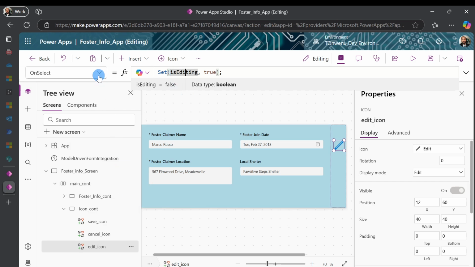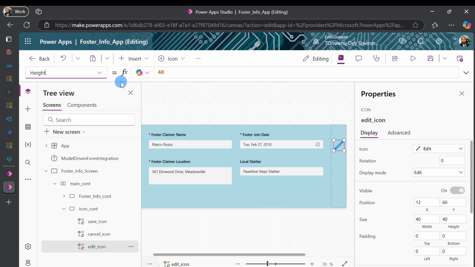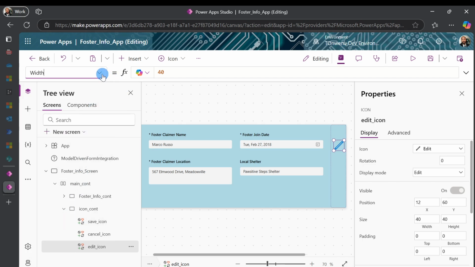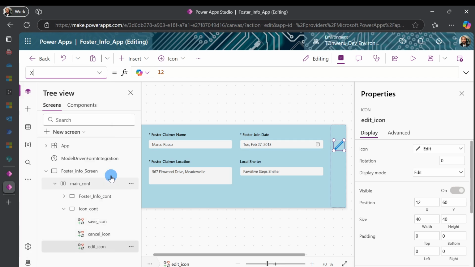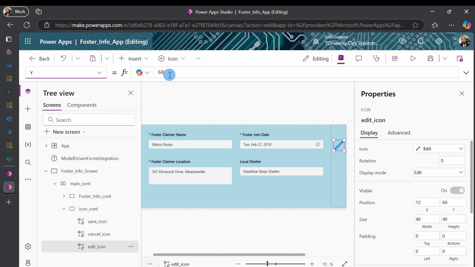So after creating the variable using the OnSelect, other adjustments for the properties for the edit icon: the height was adjusted to 40, and so was the width. For the visibility, I set the visibility to not isEditing. And then for the position, I created some custom values. I just added 12 for the x-axis, and for the y-axis, I added 60. So that's for the edit icon.